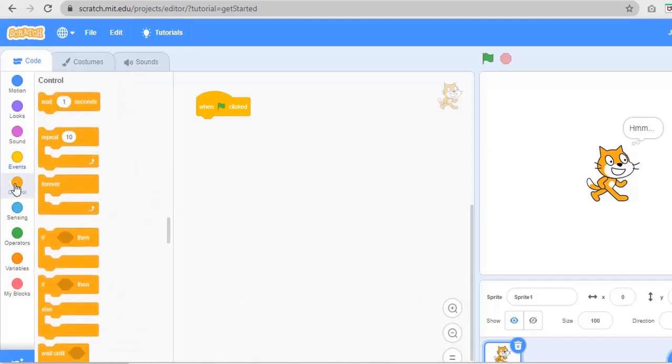And next is the control block. This block is used to create controls over the sprite. If the event happens forever or using some conditions, we will use these blocks.